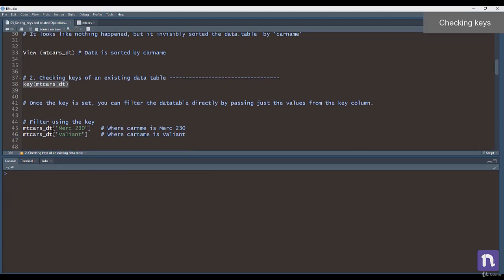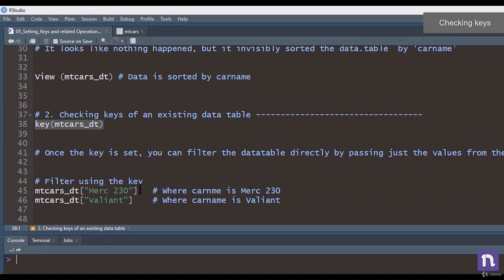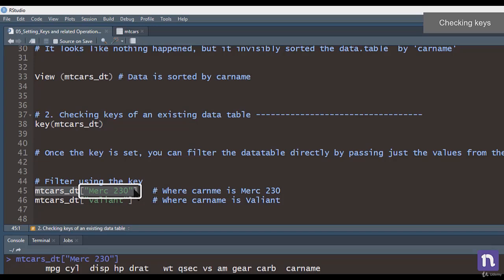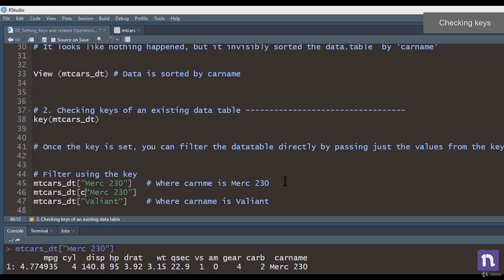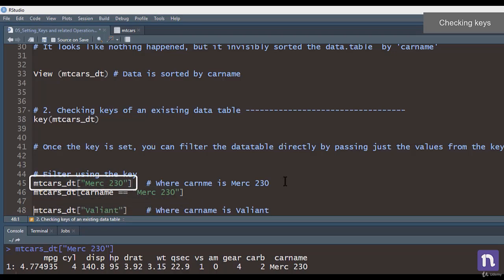Clearing the screen. Now if you want to do any filtering operation, you can directly pass the value on which you want to do the filtering. If you want to extract the Merc 230 car model from this dataset, you pass it directly. Data table understands that you want to extract that particular key. You don't even need to additionally state an argument, something like this. Instead of having to do this, you can directly pass the key name and it will give you the result.